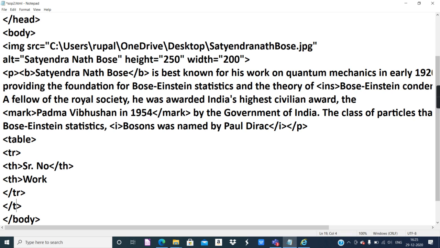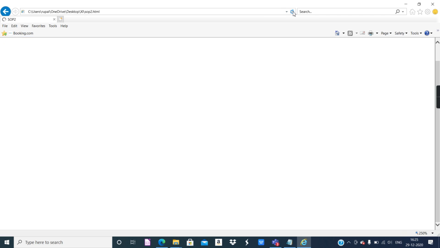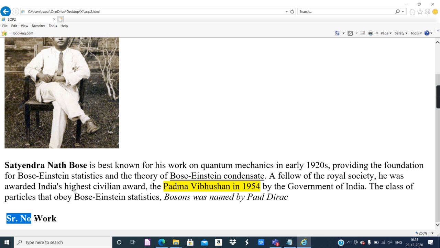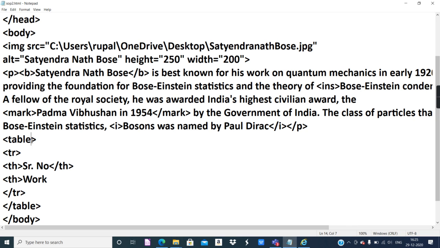To see how much output is ready for us, control S. And as I told you, after the p tag nothing will be continued, so the table will continue on the next line. I will save it and refresh. See, two cells are there, serial number and work, but they don't have borders. If you want to give borders to the cells, provide the border attribute inside the table tag, and the value can be given in numbers, like 1, 2.